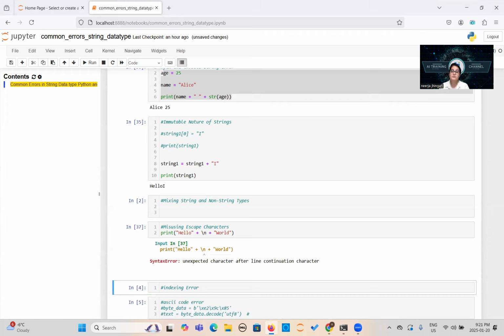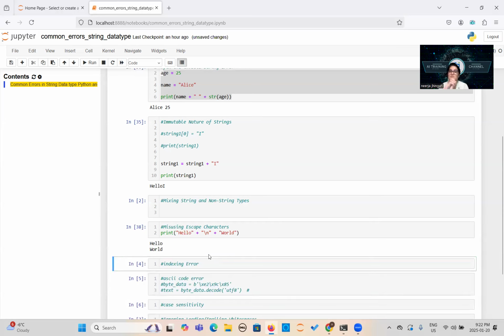So whenever you are using the escape character, use it carefully. Okay? Because this is also the string data type. You need to write it inside the double quotes, these escape characters as well. Okay? Like this. So here we go. Now this and this. Okay. Now let's see what it will do. This is what I wanted. Okay. So this is the use of the escape character.